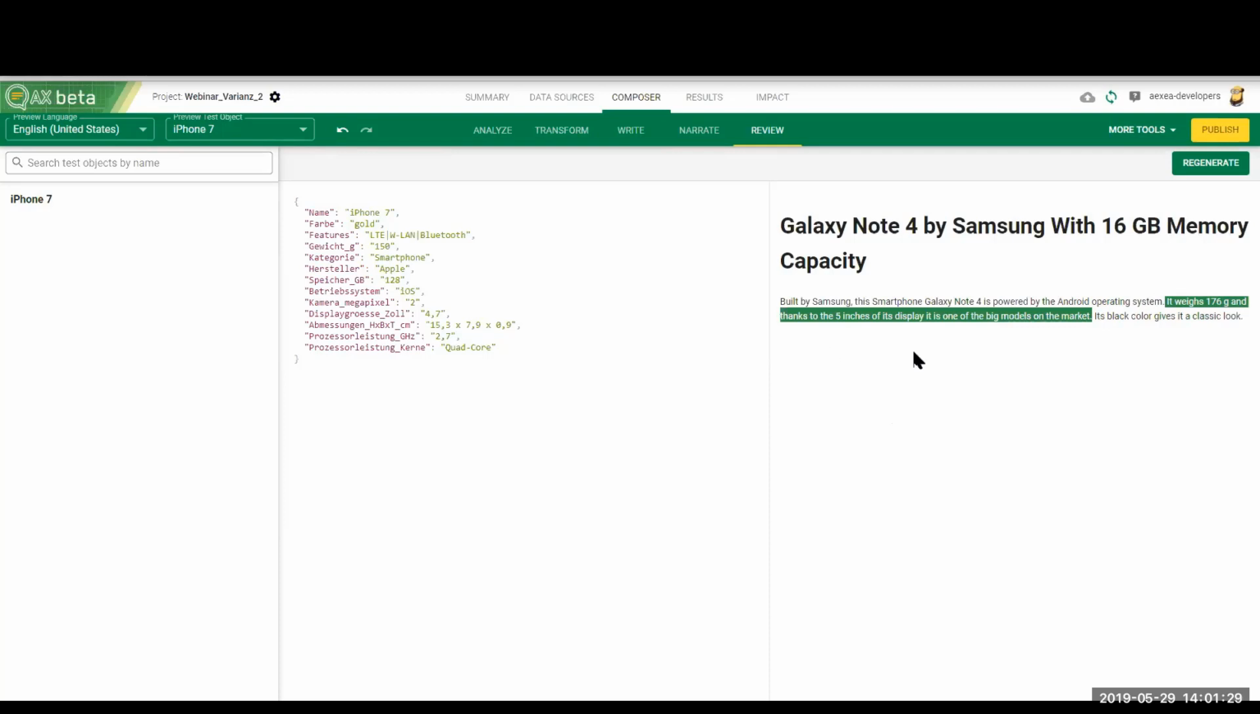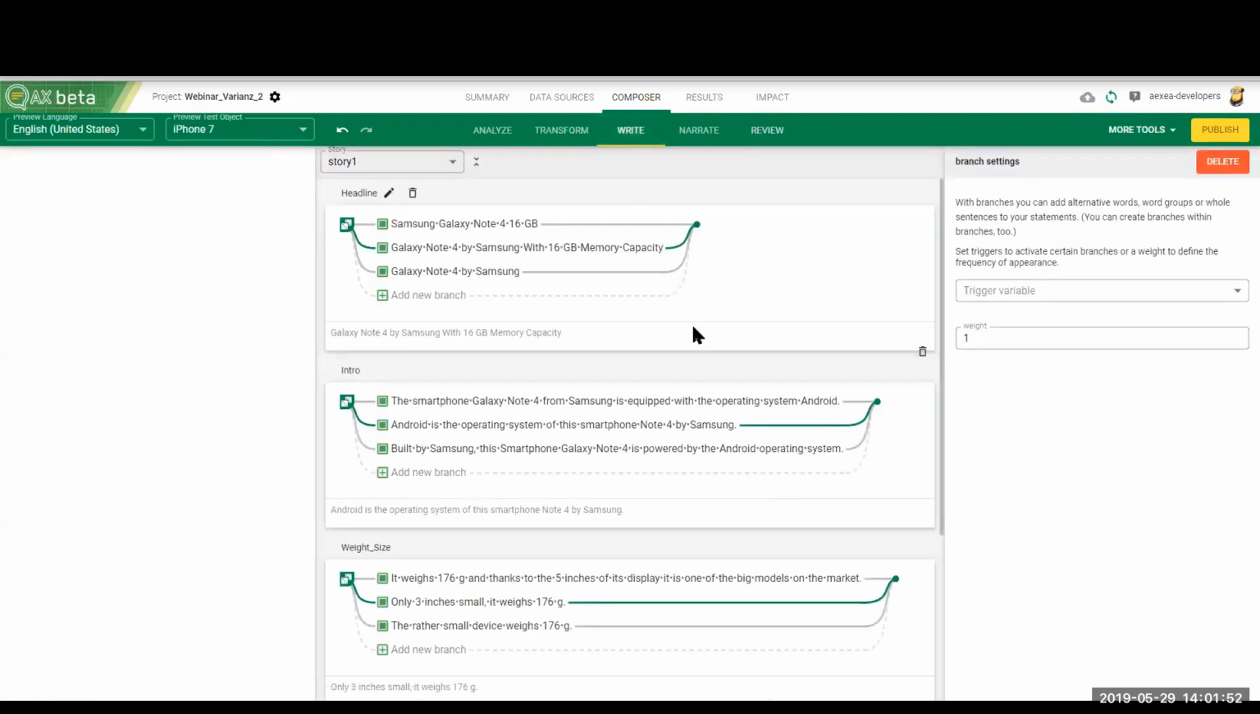And like this, you pretty much doubled the variance because both stories use all of the branches inside the separate statements that are used. Okay, this was the second part of the randomness. These were the stories. Now let's go to the third part.